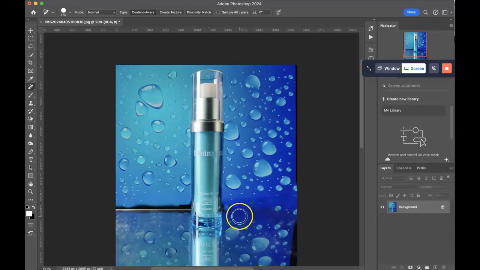So obviously if you use your clone stamp tool to get that to a better point, it will blend it a lot better. Okay, because see how it works in some instances, and other instances it might not work as well.